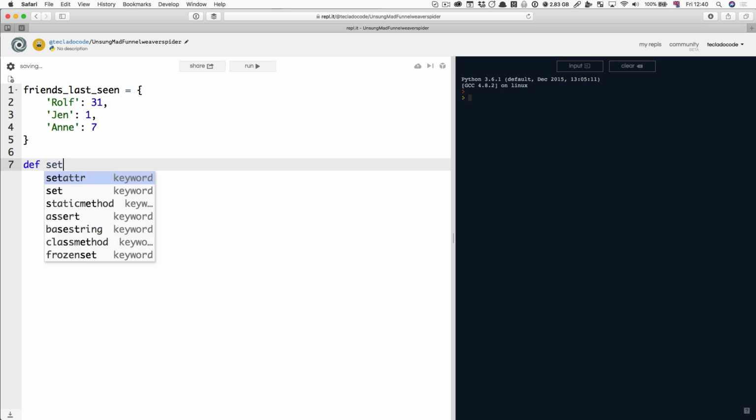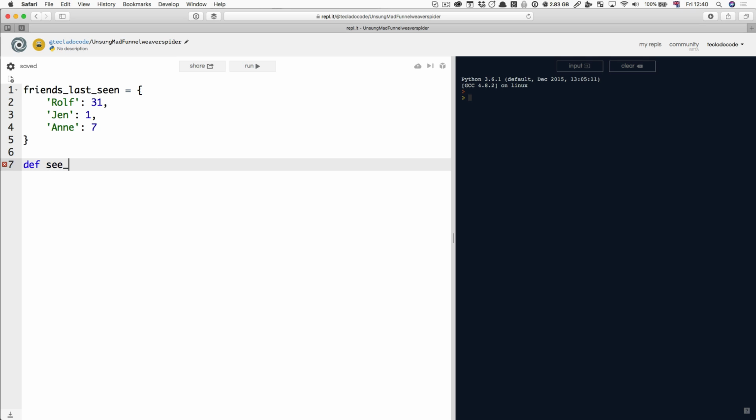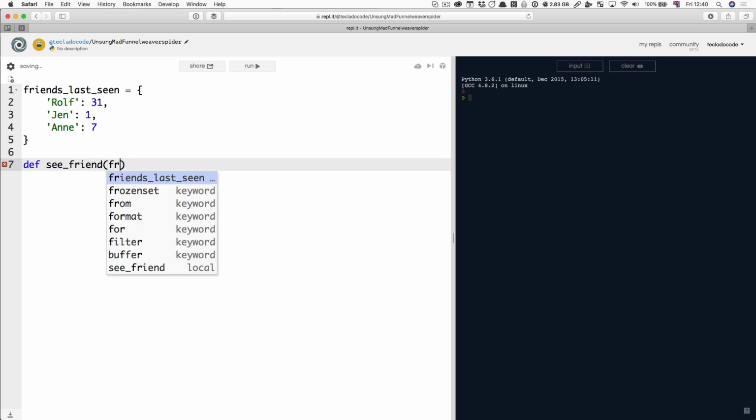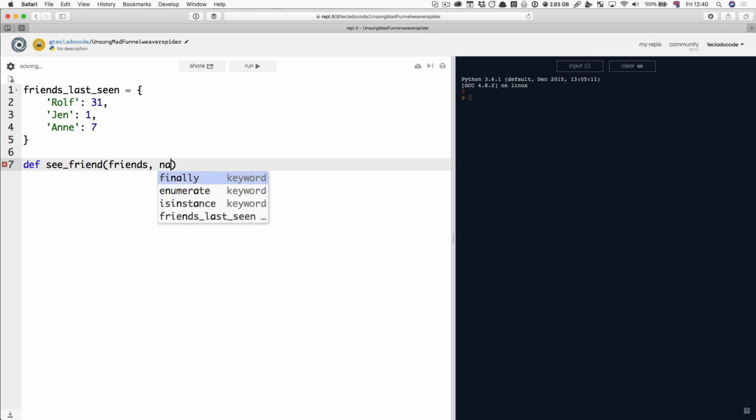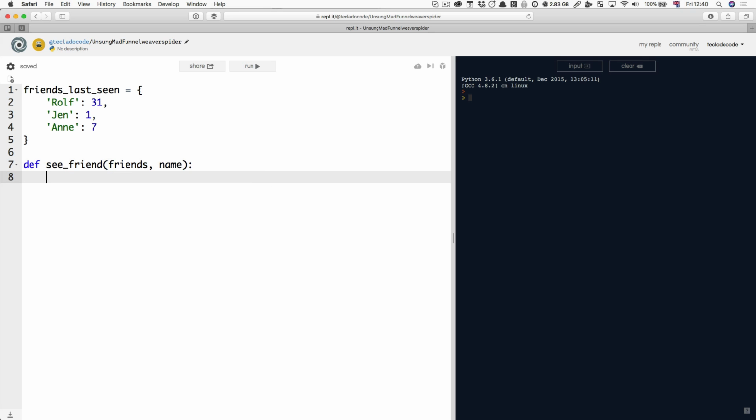And then we'll create a function called cFriend that is going to allow us to see a friend that we didn't see for a long time. So cFriend, friend's name. And this function, all it will do, it'll say friend's name equals 0. If we pass in friend's last seen and Rolf, it'll set Rolf's value to 0 instead of 31.